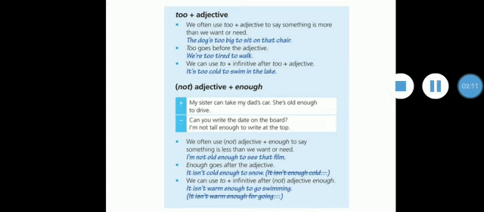I am not old enough to see that film, and pay attention that enough goes after the adjective, not like the other one, too, which comes before the adjective. No, enough goes after the adjective. So it is not cold enough to snow. We can't say it is not enough cold. No, enough should come after the adjective. We can also use to plus infinitive after not adjective enough. For example, it is warm enough to go swimming. So we put not, it is optional, then the adjective, then enough, then we can put to plus infinitive verb after that according to the context.